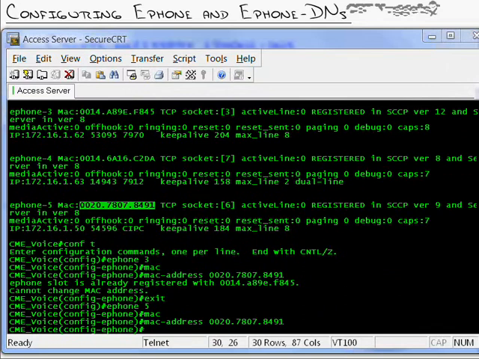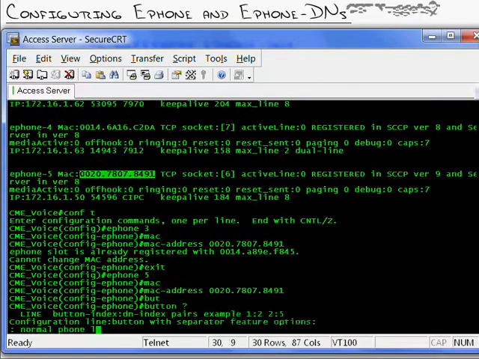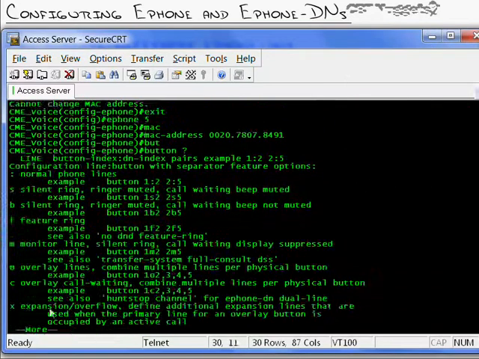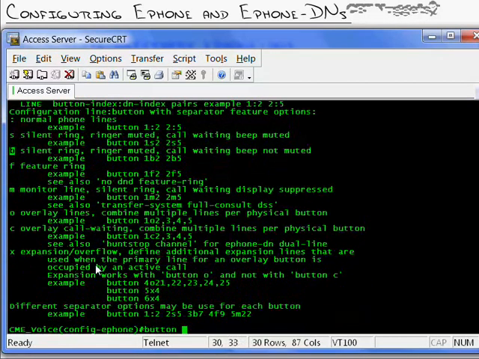Now let's talk about the button command. I'm going to type in button and do a question mark. You can see it comes up and says, here are your options: normal phone lines, silent ring, the call waiting beep not muted, all these different things showing what you can do. And the beauty of context sensitive help is normally helpful, but this is a really helpful one because Cisco realizes that this button command's a little odd.